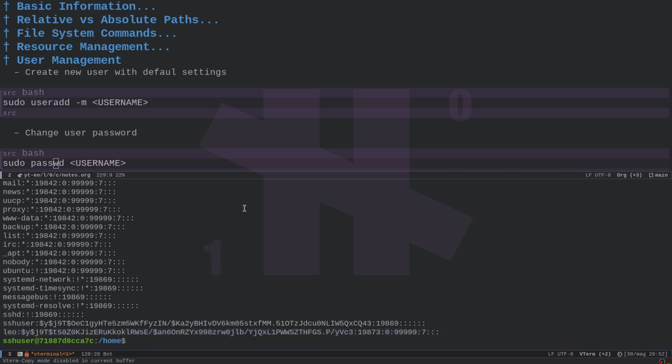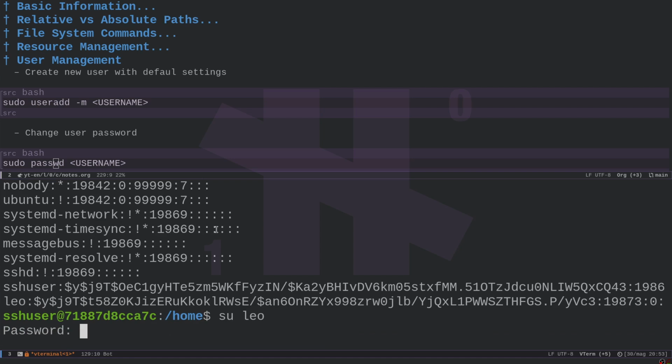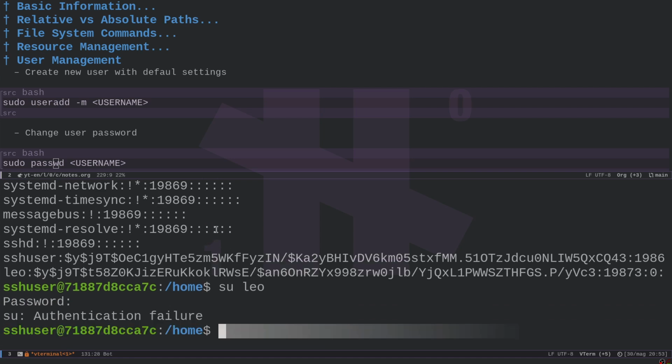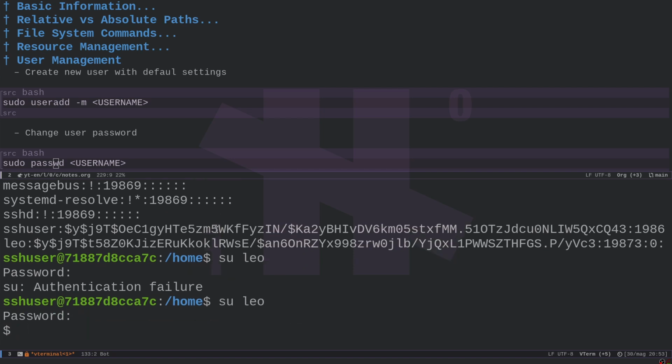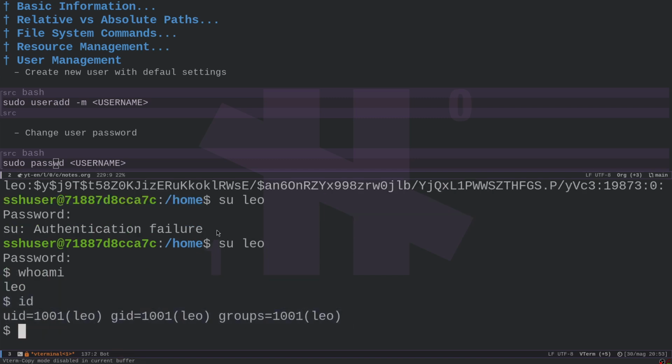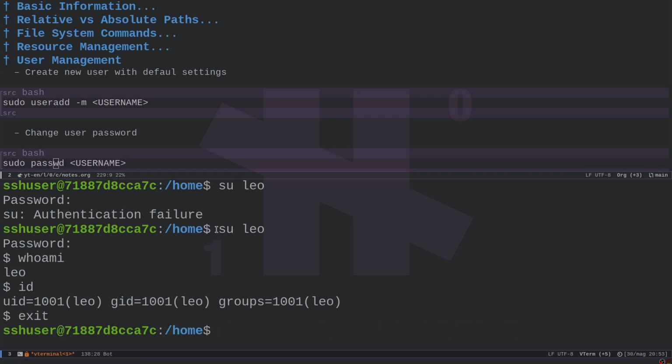So it has been set, and I can do su, which stands for change user in a way, and then do leo. Here it asks me for the password. Here I can say test. So I typed it wrong. I have to type it again. So test. And notice now, who am I? I am Leo. I do id: I am Leo with the UID of 1001, with the GID of 1001, and stuff like that. I do exit, I go back to the previous shell.